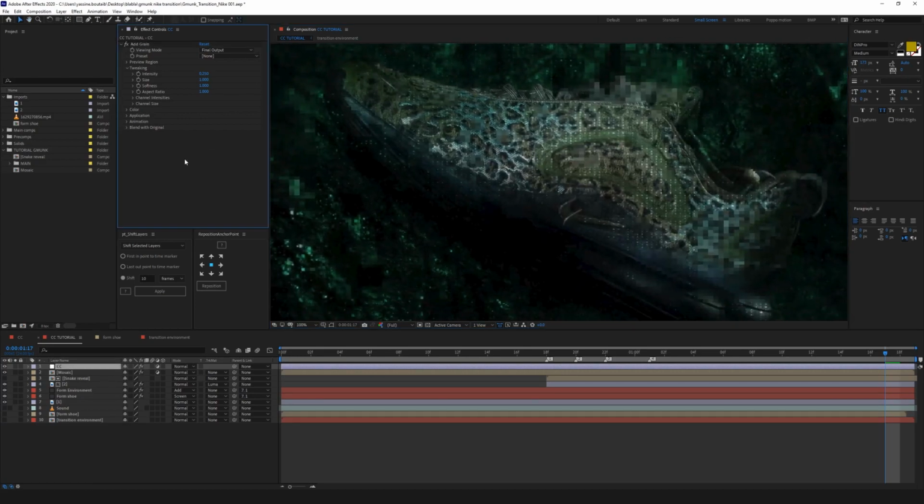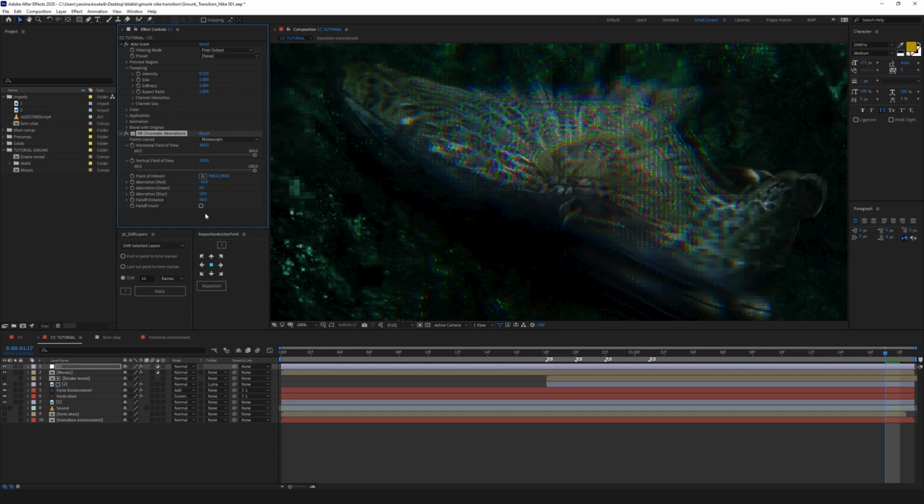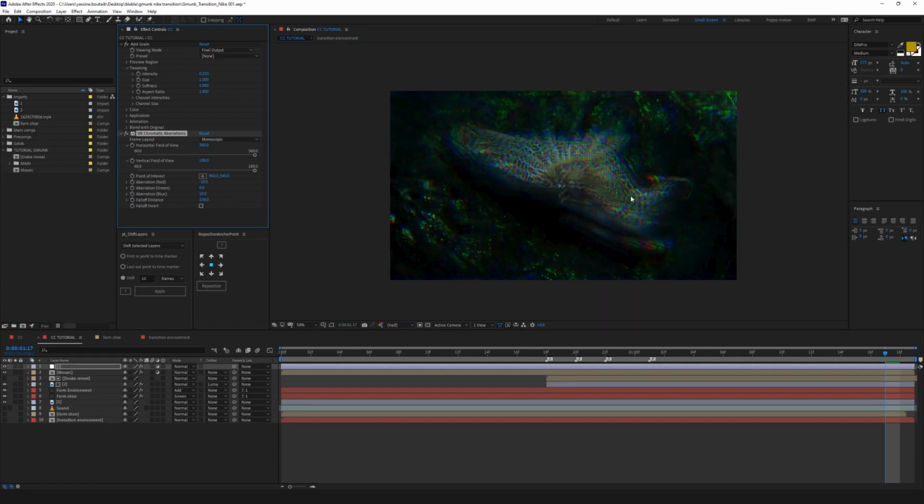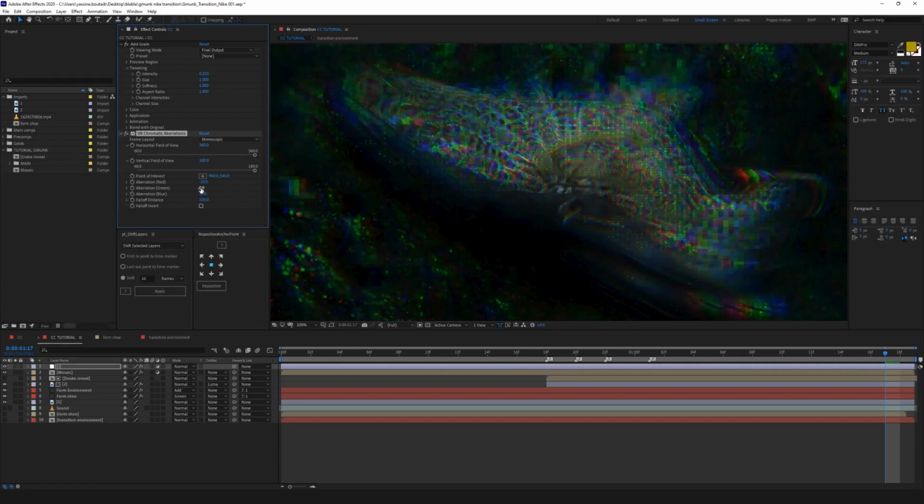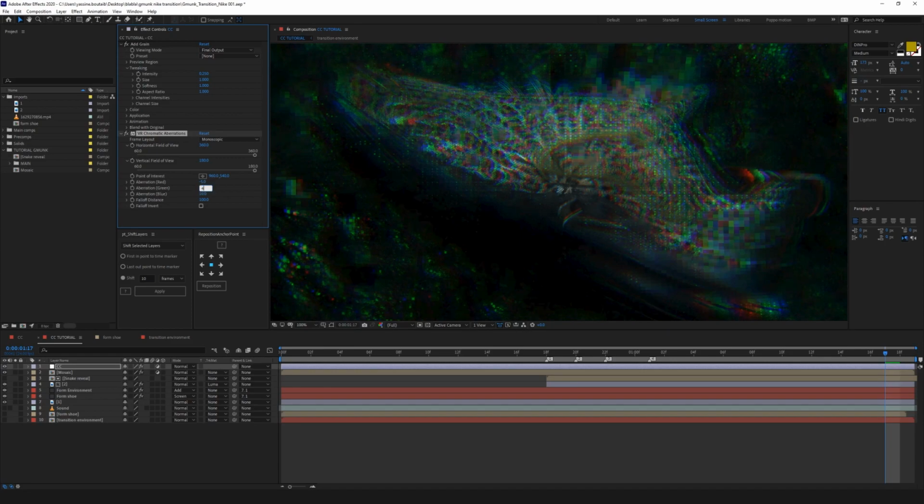Another thing I really like to do most of the time is adding a chromatic aberration, especially that this is glitching. So I'm going to go and add this chromatic aberration. I'm going to make sure it's 100%. And I'm just going to put smaller values, like 4. And this one, it's just going to be 3. Just going to do a 5.